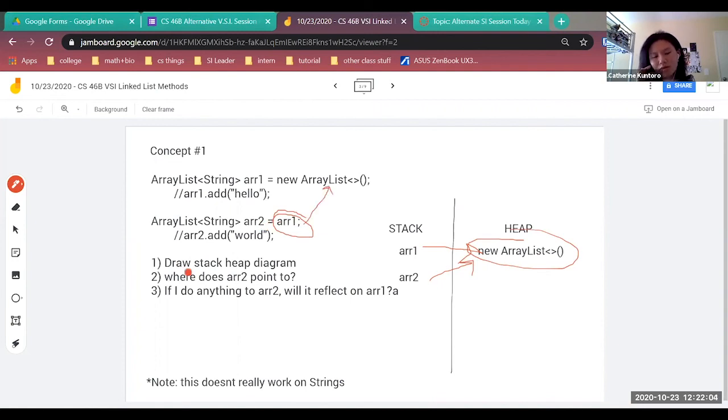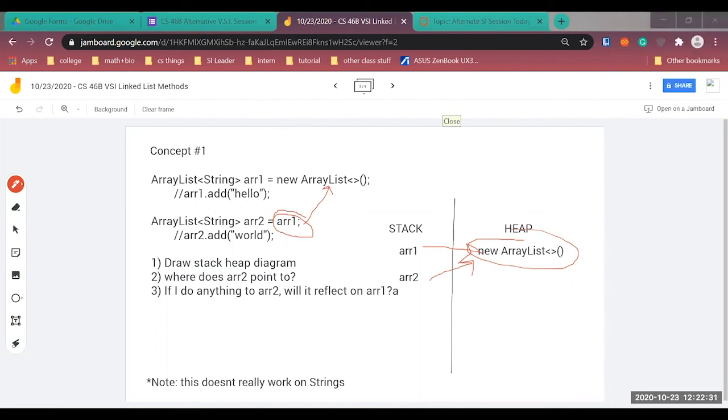Okay, so now, most importantly, I want you guys to think. For a reference, if you do anything to a reference, consider that it's pointing to the same object like this. If you do anything to a reference, is it going to be reflected to this array 1 as well? No.